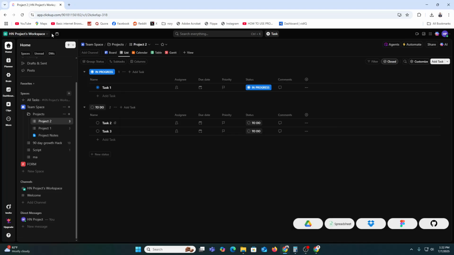So here you can see we have already landed in our ClickUp platform. If you want to create a tag, how can you do it? This is the easiest way to create a tag. You just need to go over here into the tag or into the to-do list, whatever you want.